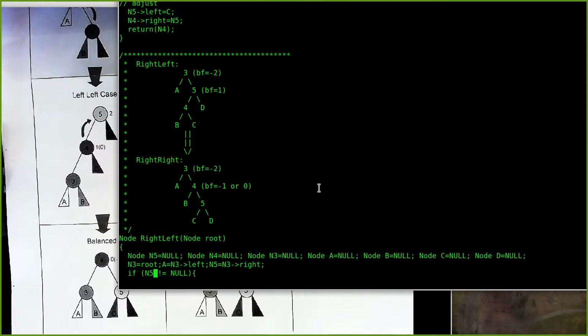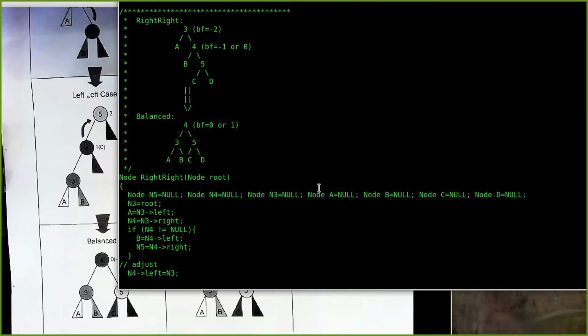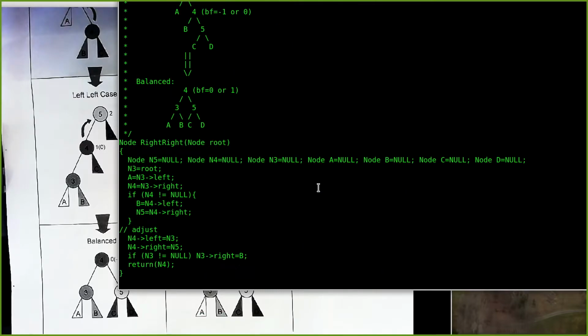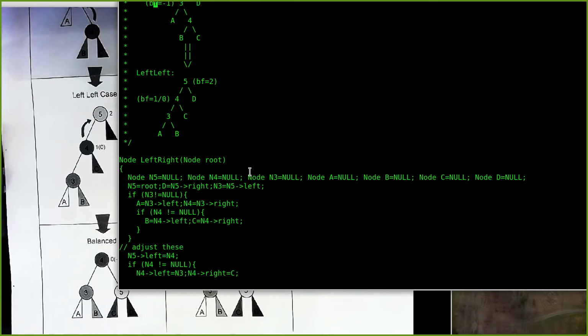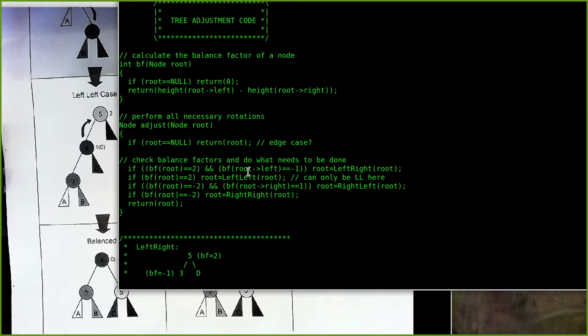Alright, and then the right side cases, right-left and right-right, are exactly the same. They're just mirror images of them. And that's the whole adjustment algorithm. And amazingly, it works. I had no idea when I wrote it up if it was going to work or not, but it actually does.